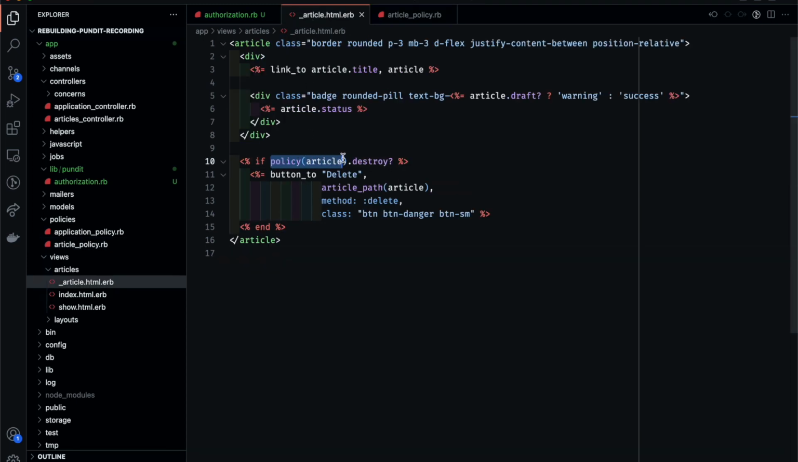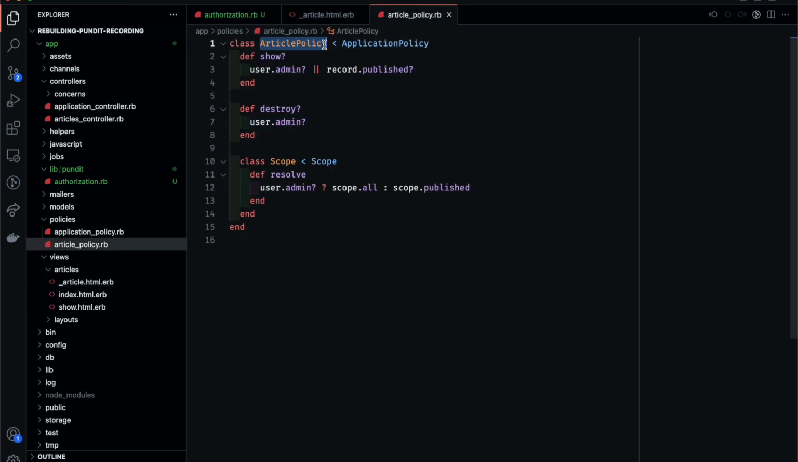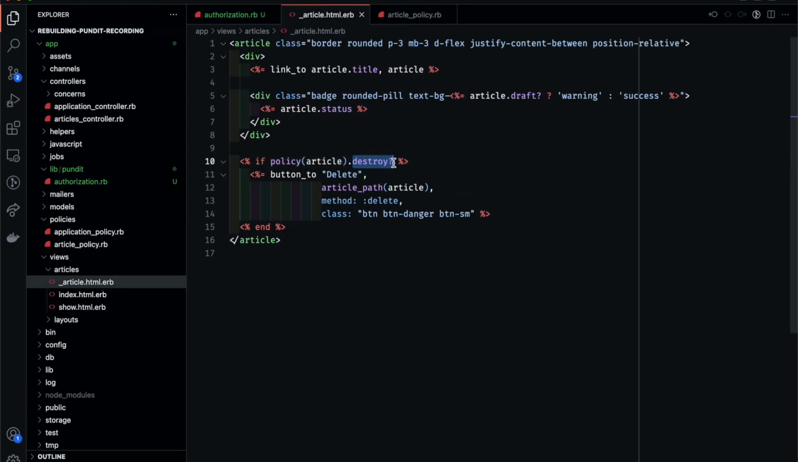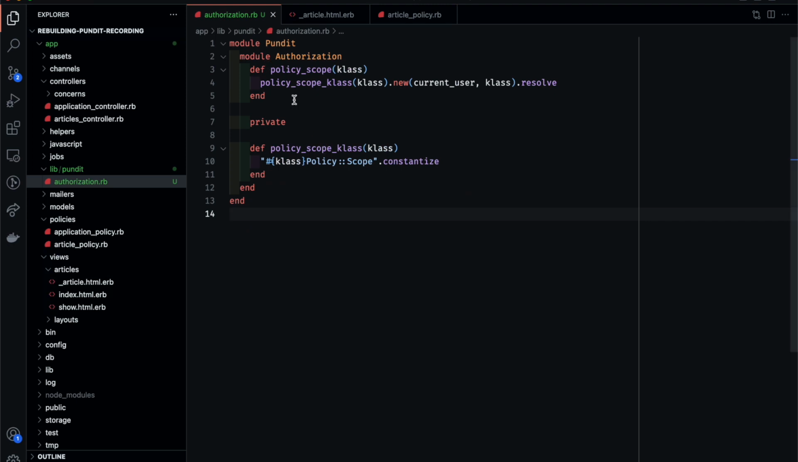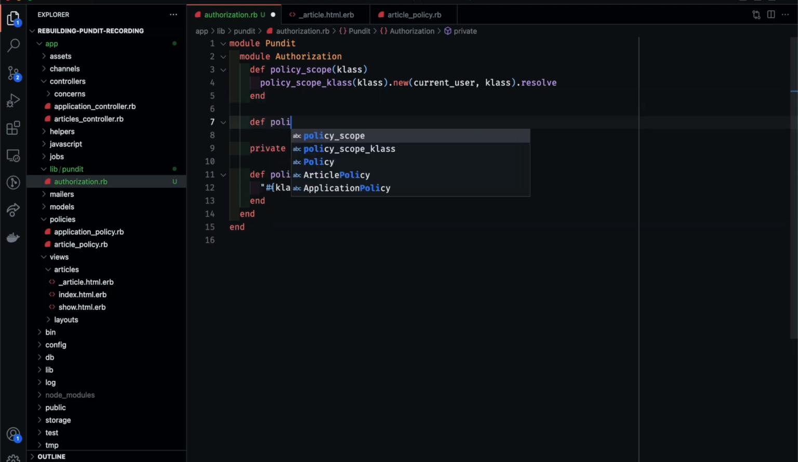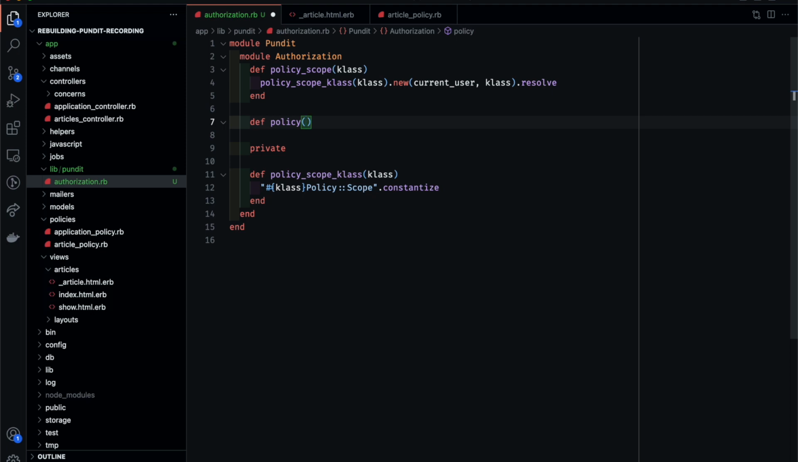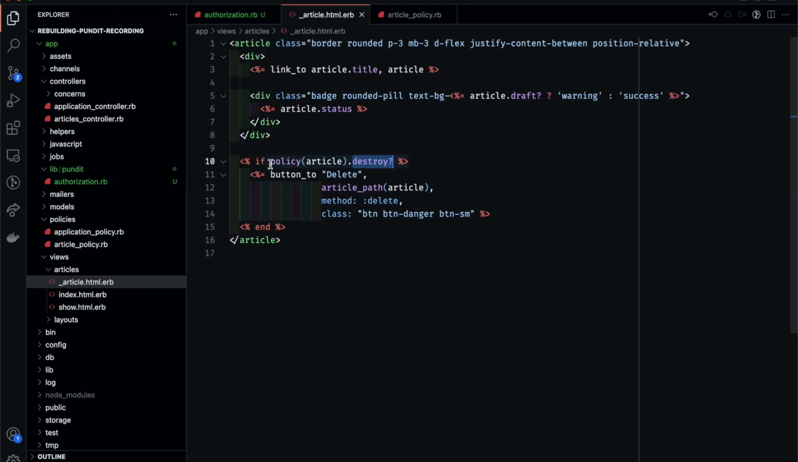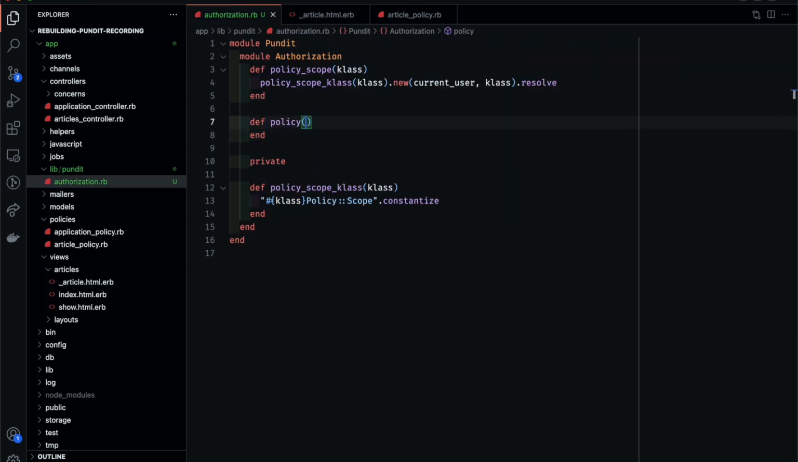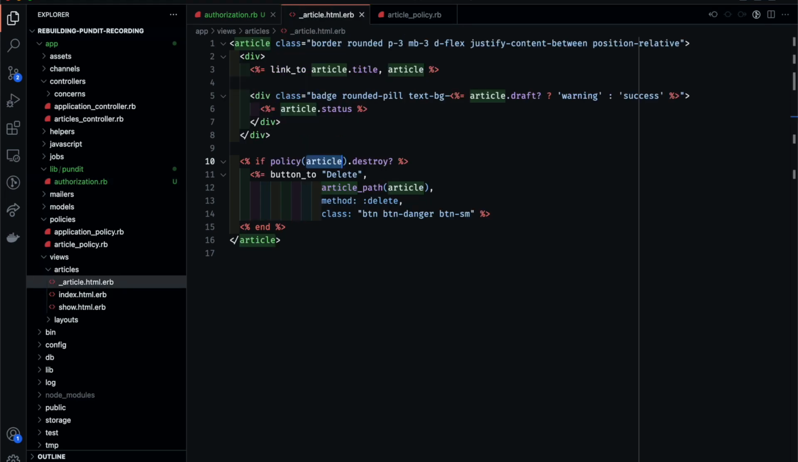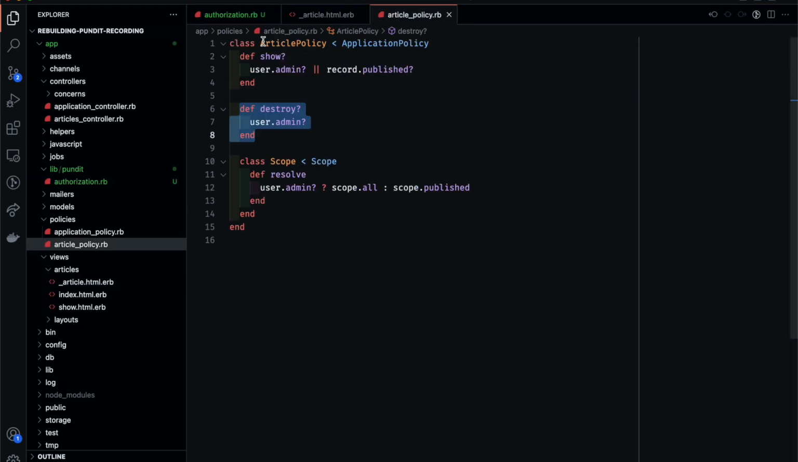So what we want to do is that this policy method returns an instance of the article policy, and so that way we can check if we have the right to destroy the article thanks to the destroy? method that is defined here. So let's go ahead and try to do this. What we're going to do is create a policy method, and as we can see, this policy method takes a record as a first argument. So let's go ahead and write it down. And what we want to do is to generate a new instance of the article policy class.